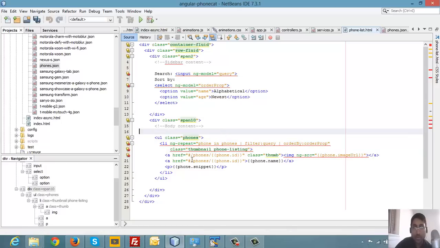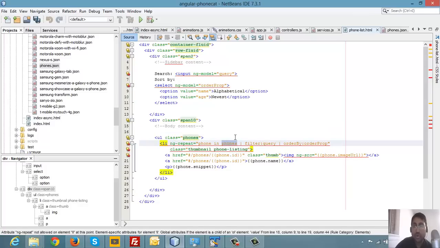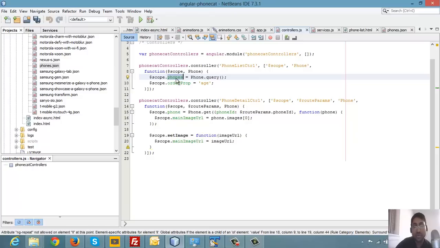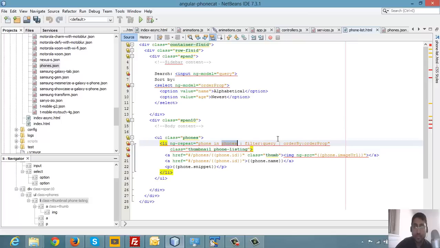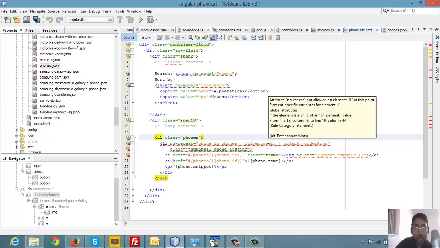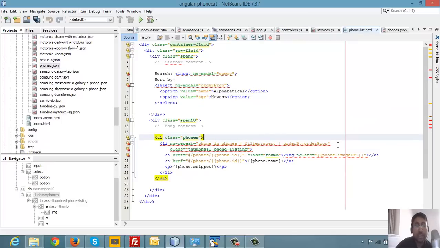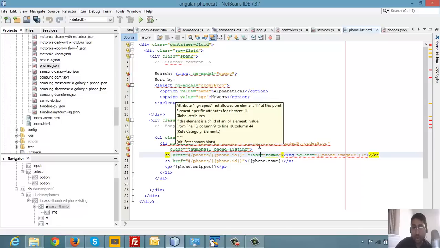So how is it working? You can see ng-repeat. This block will be repeated for all of the phones, and when the scope is there and the corresponding controller is there, we can say the phones variable is there. It is grabbing all the phones. Initially the query will be empty, but order prop will initially be set to age. So based on this age, all the phone devices will be sorted. And this CSS is affecting how it will look.